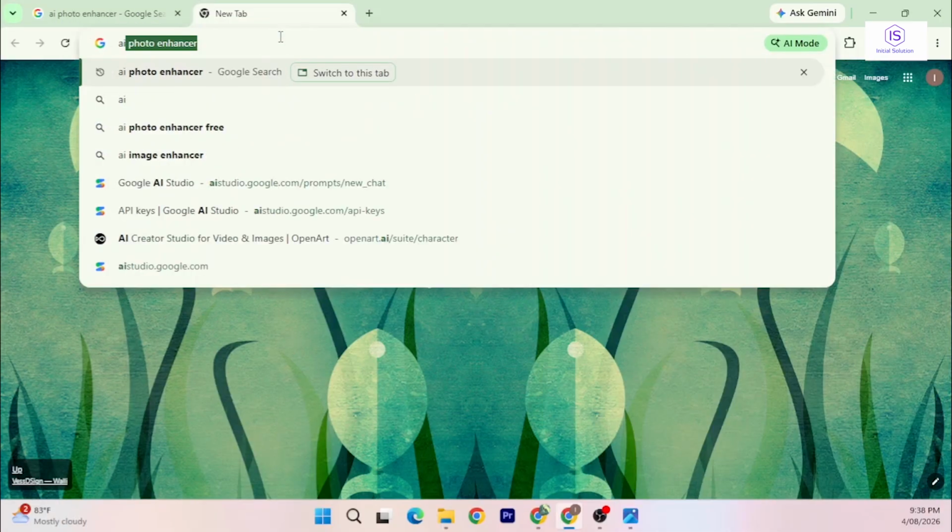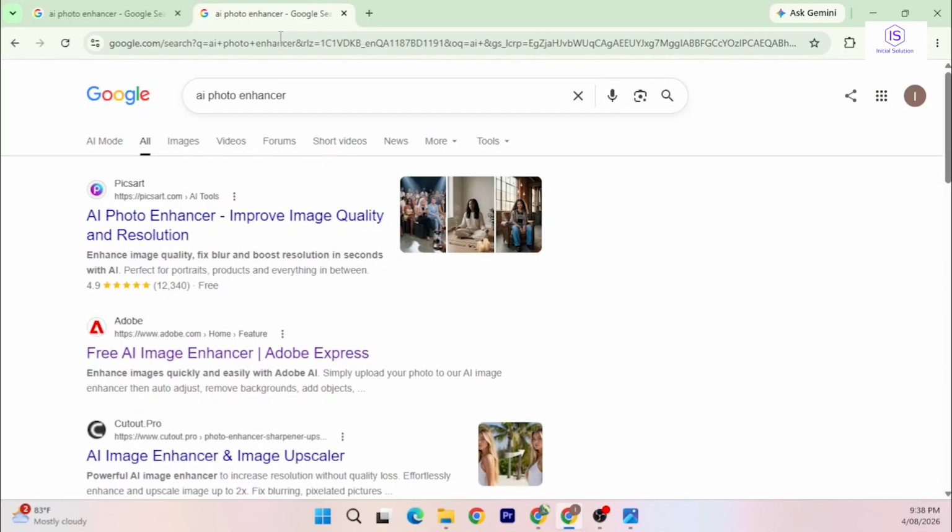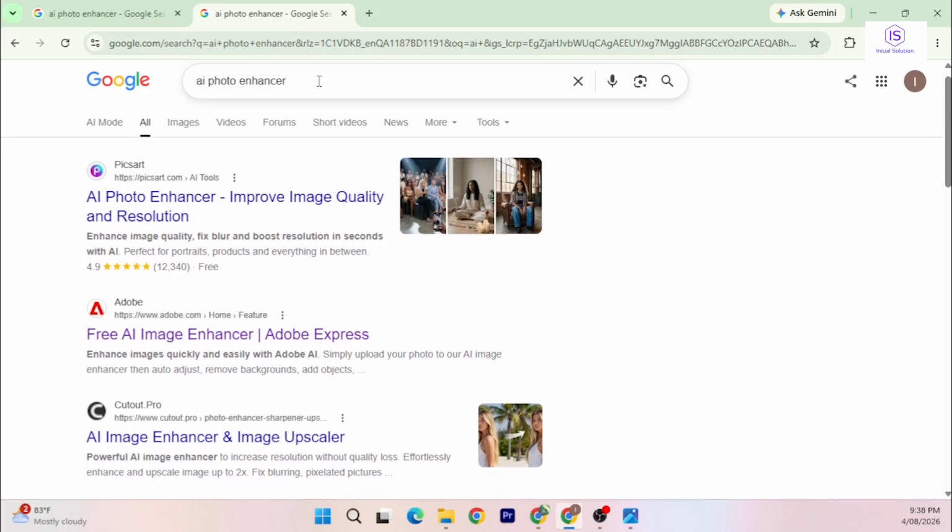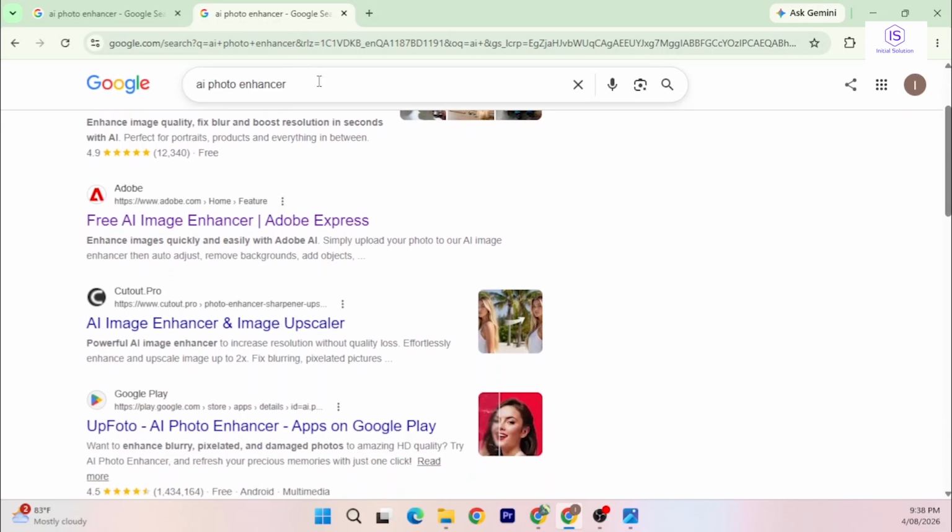First, open your web browser and then search for AI photo enhancer. There are many AI photo enhancement tools available online. For this tutorial, I am using Adobe Photo Enhancer.